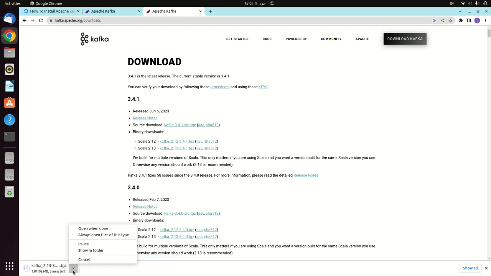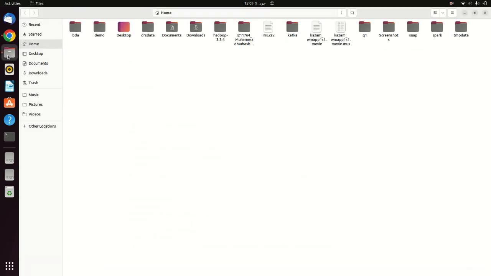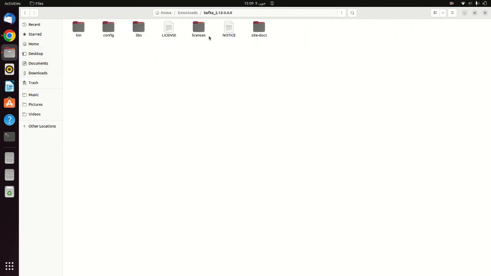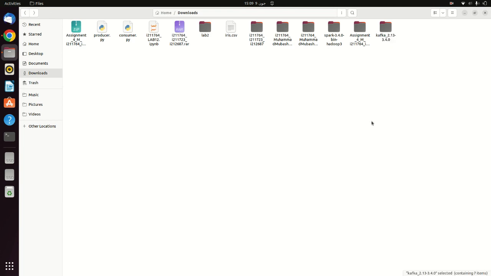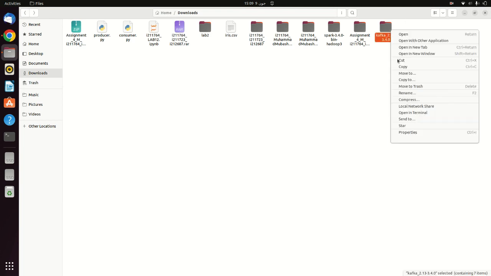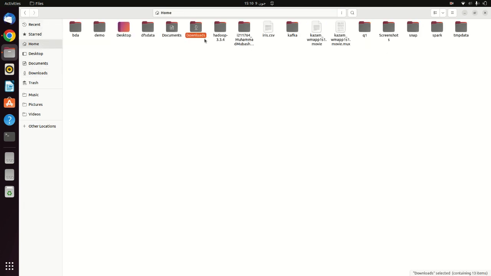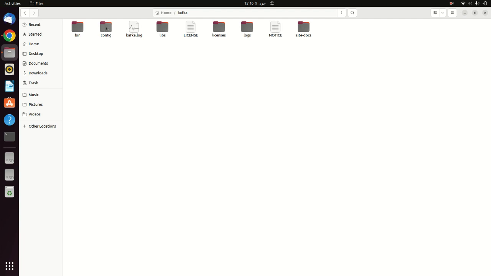Since I've already downloaded this folder, I'll just go to my downloads folder. Now this is the folder of Apache Kafka. As you can see, these are the directories and subdirectories inside it. So the second step is to rename it to Kafka so that it will be easy for us to add paths and copy paste. So you just copy it and paste it on home. Here, these are my subfolders of Kafka.